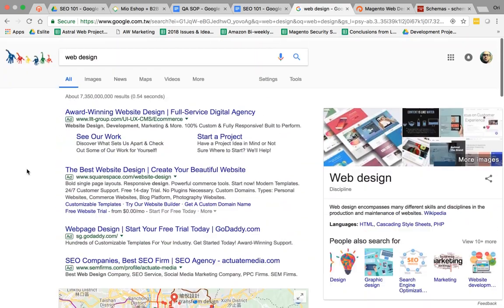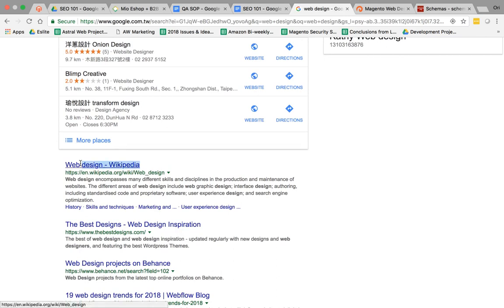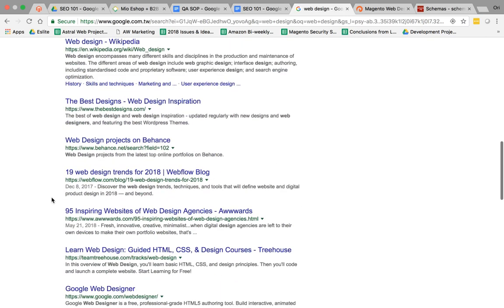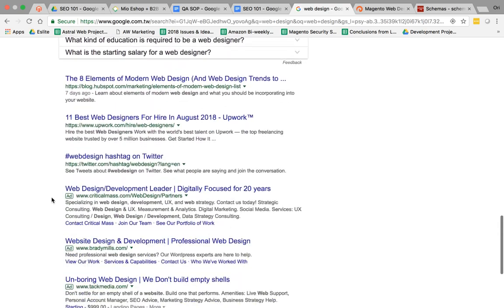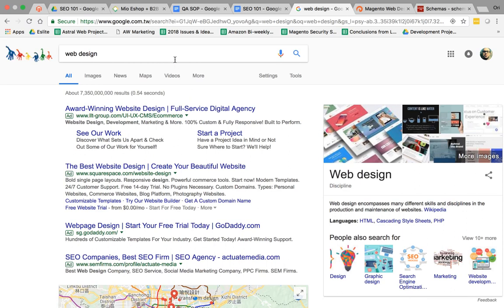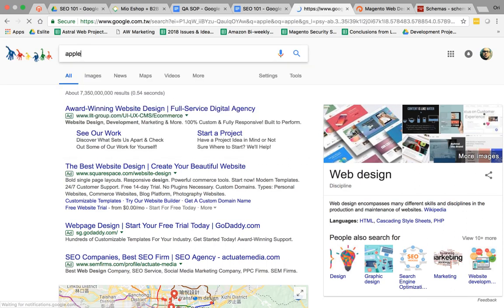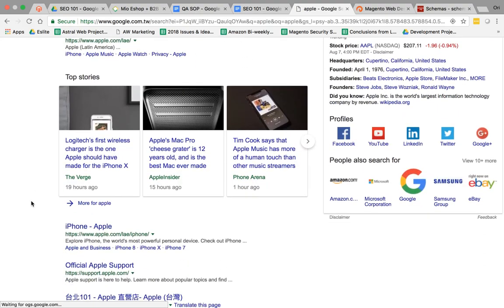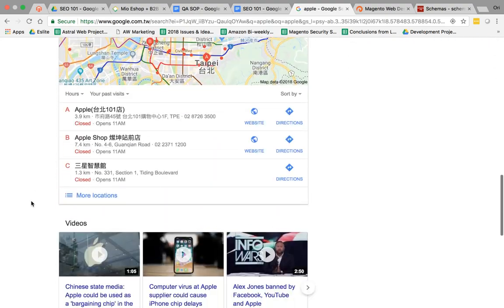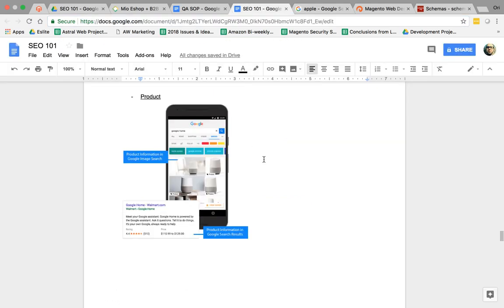If you remember right here, the typical result is title tag, URL, meta description, okay? But sometimes if you provide structured data, you have the chance to have some additional information. So let's see, for example, Apple, okay? And let's find some structured data examples. Okay, let me actually just show you here.